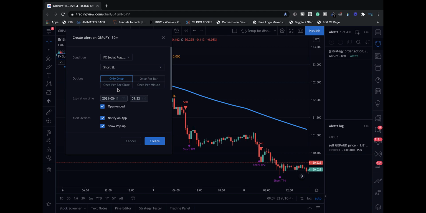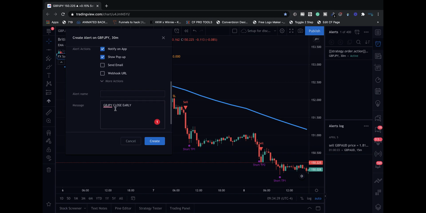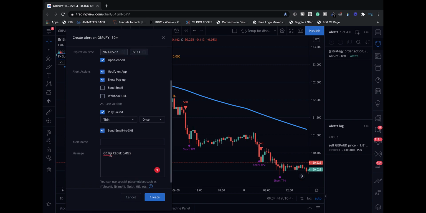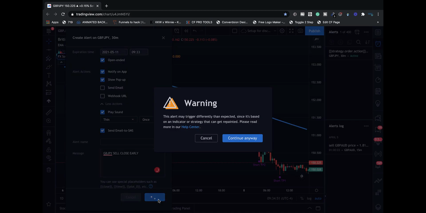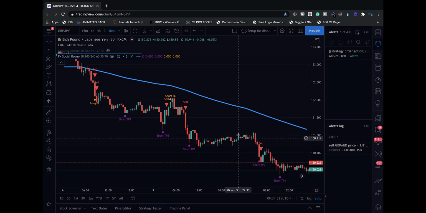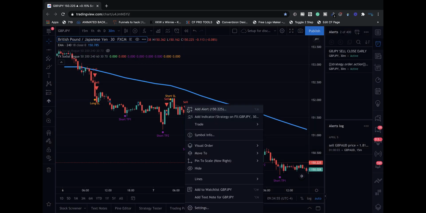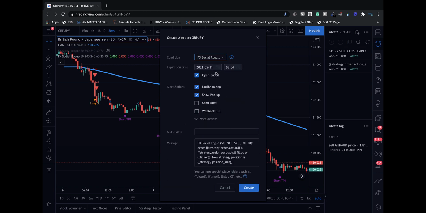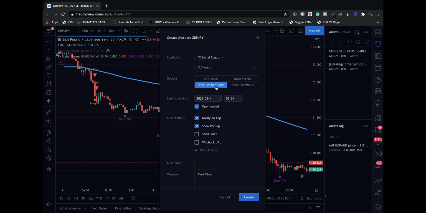Let's say once per bar when the bar's closed. Do a short. Let me know when it's a short for GBP. You know, if you want to turn this on, also obviously things like that. GBP close early. Or you can say close short early, or you can say sell, whatever helps you know what it is. You can hit create, and then you can right click on here again, add alert, and pick the signal, and then say once per bar.